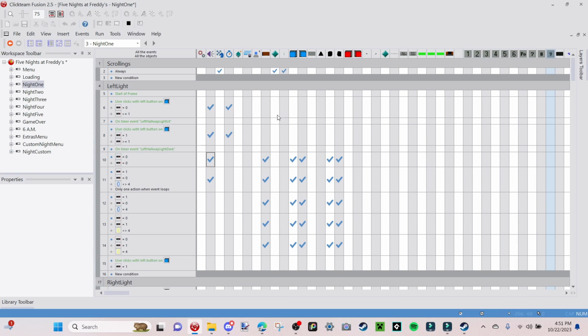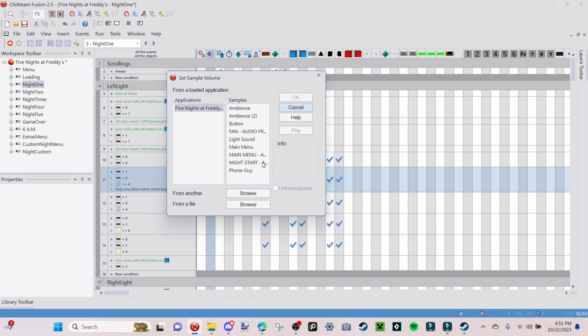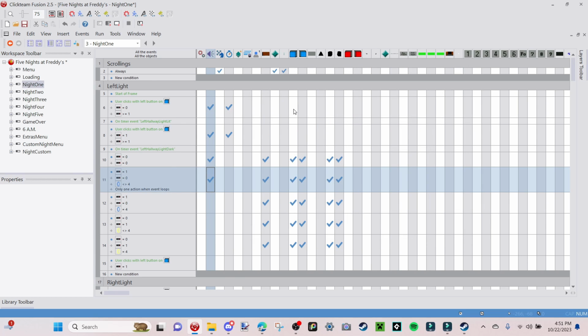So I want to go over to where it says the left hallway light activation is set to 1. I can right click, sample, set sample volume of light sound, and I'm going to say 5. I want to try out 5, see if that's quiet enough. Because the Clickteam volume system is a little weird. I don't know why, because sometimes it's like, alright, I want it to be a little quieter, so I'm going to set it to 20, and then it's still loud. I'm like, why are you doing that? But I'm going to set it to 5.